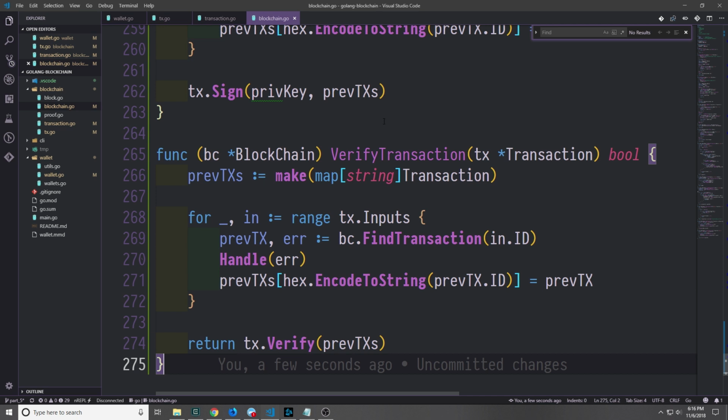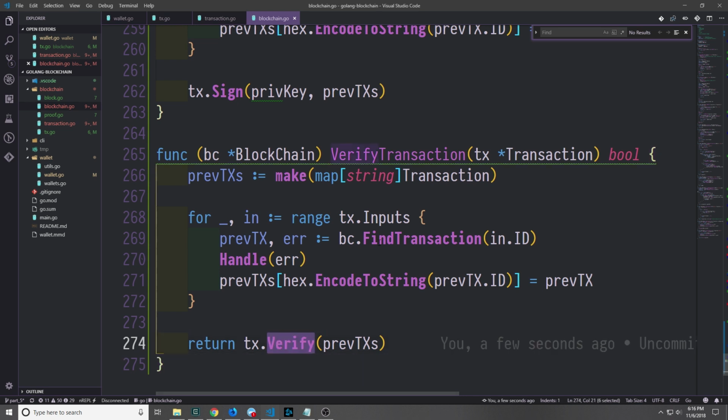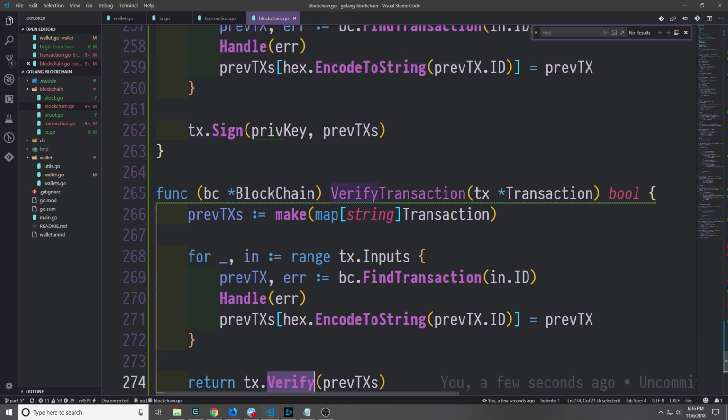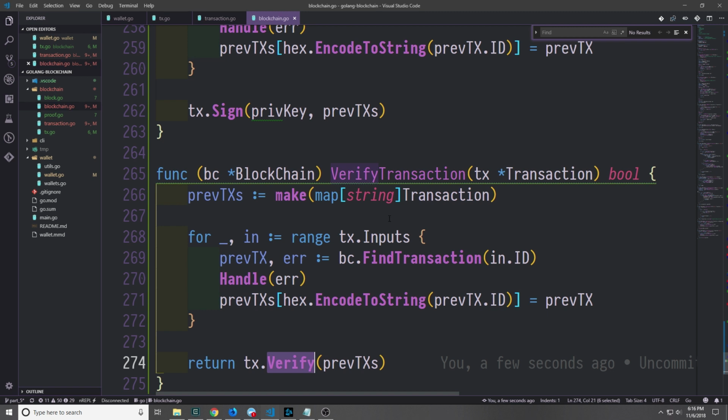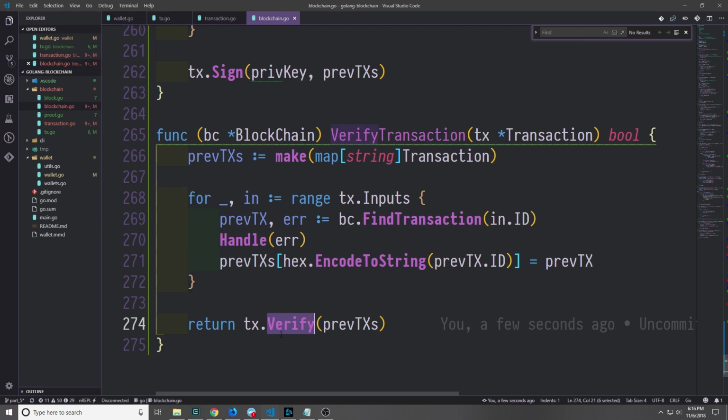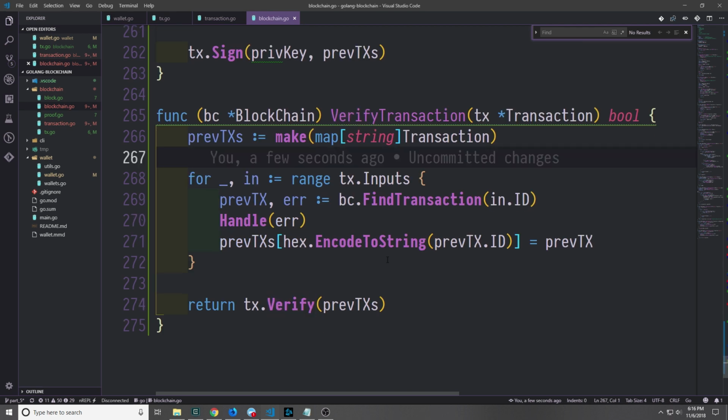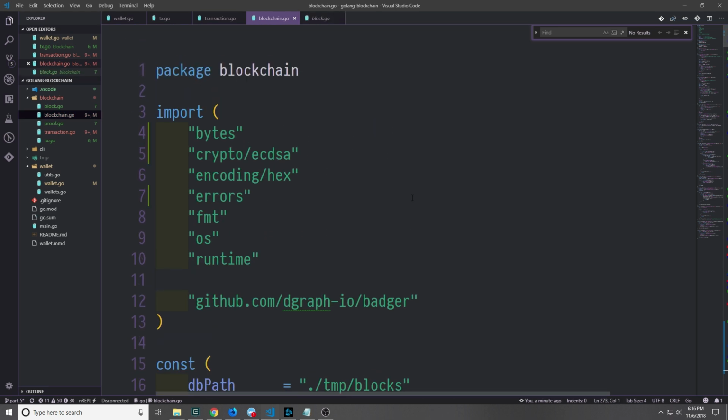The verify transaction method will do roughly the same thing, except this time, rather than signing the transactions, we just want to verify them. So again, we make our map, then we iterate through all of our inputs, we find all the transactions, and then we put all the transactions into the map, and then we pass the map to our transaction verify method, which will return a boolean, as you can see here. And that's really all we need to do to add all of this stuff to our blockchain.